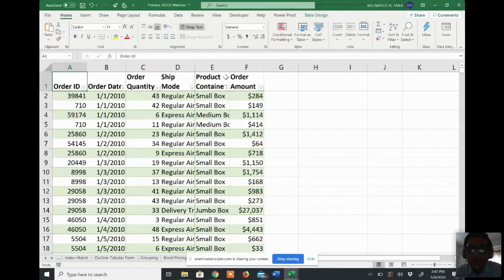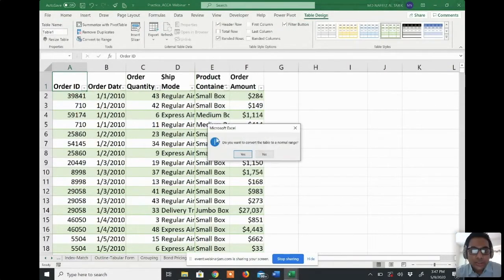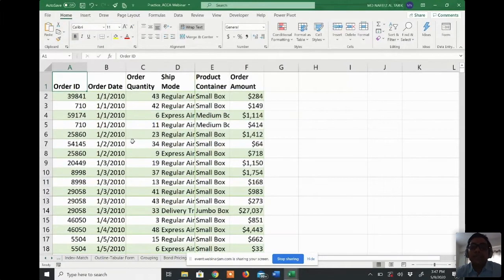So normally what you will see, if I go to table design and I convert it into range, it is asking me, do you want to convert the table to a normal range? So normally your data will be like this. So what I would like to do before doing the pivot table, I'll have an Excel table. Why Excel table? Because as I give more input in the Excel table and as I refresh my Excel file, the pivot data automatically will change.